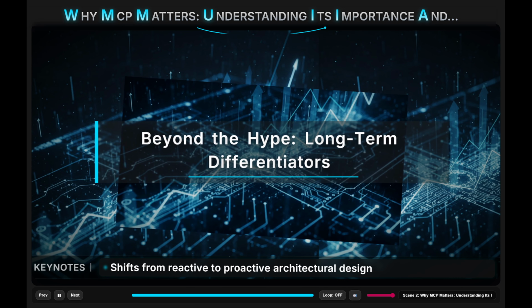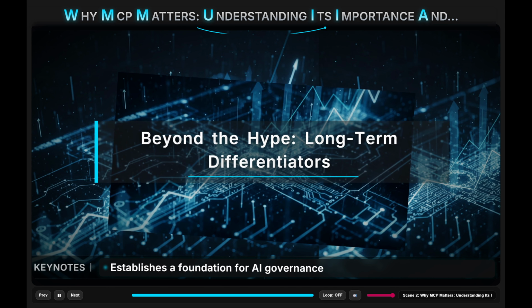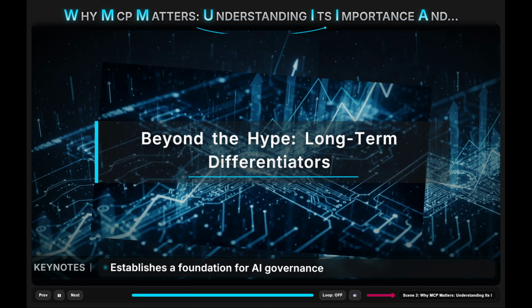But what specific problems does MCP really solve in the enterprise? That's what we'll dive into next.